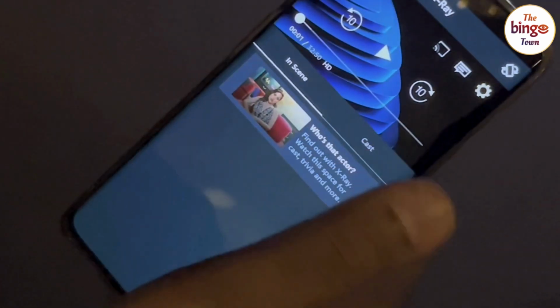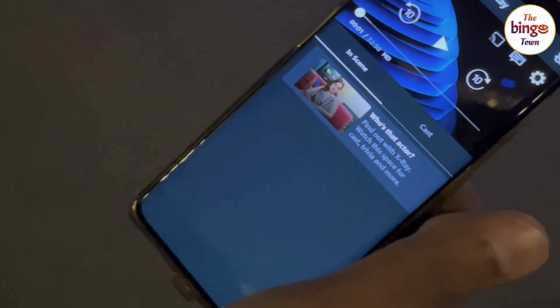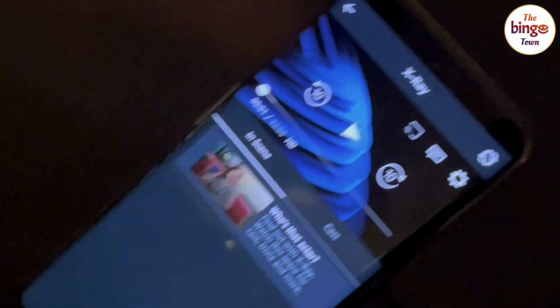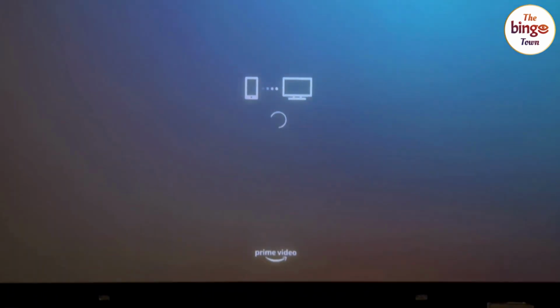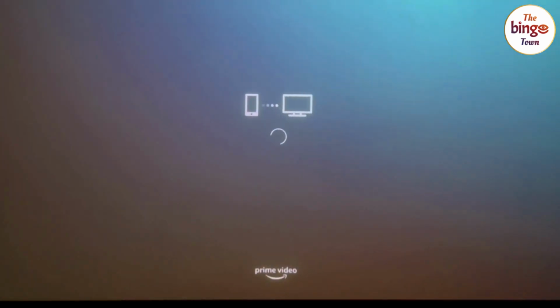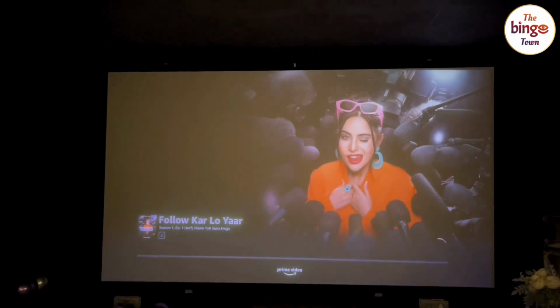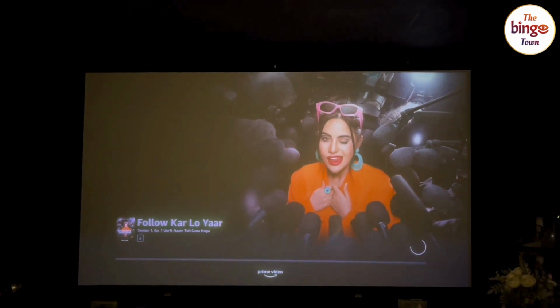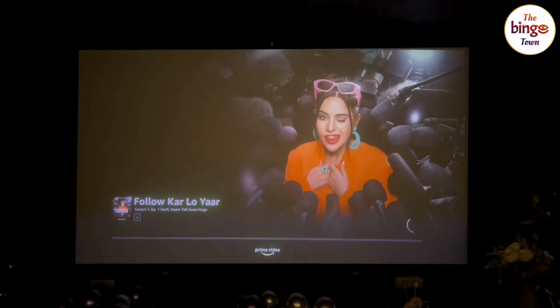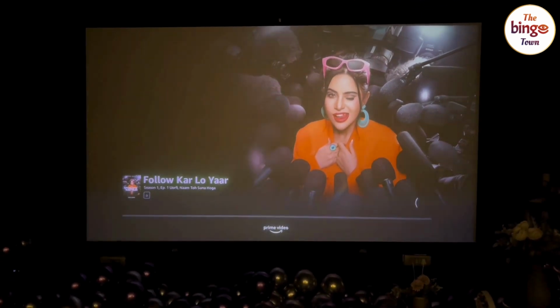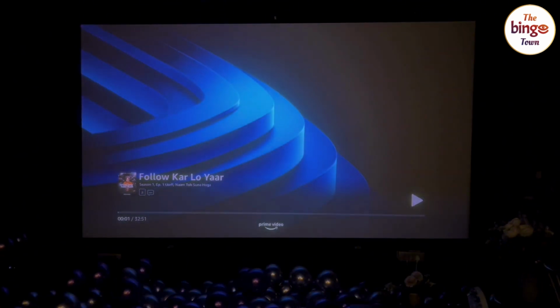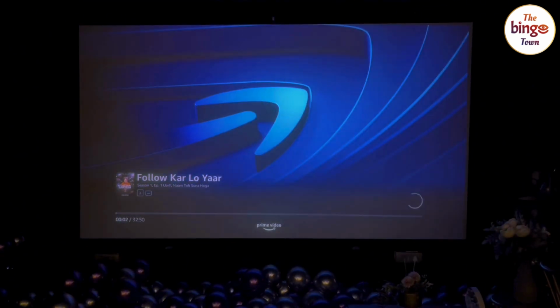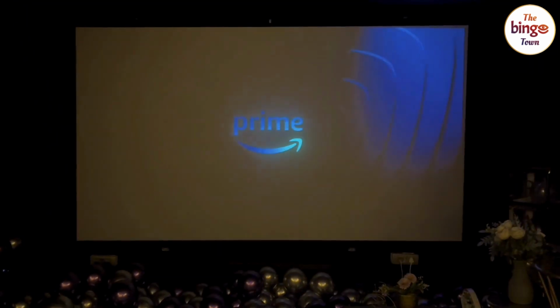So once I click on this, it will take a couple of seconds. You can see, and now in the screen, the movie that I selected will start streaming. So you will see this connection icon. It will take 5 to 10 seconds for the connection to take place. So once the connection is done, you can see that it will now start playing, and now the customer can control play, pause, forward, backward, everything from their phone itself, or they can do it from the remote also.